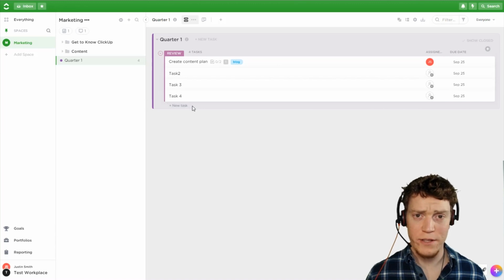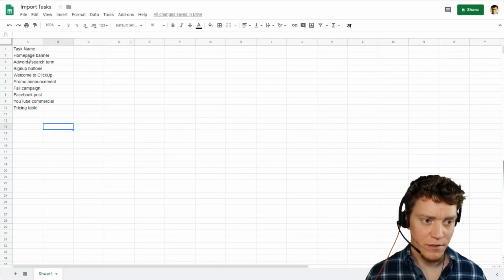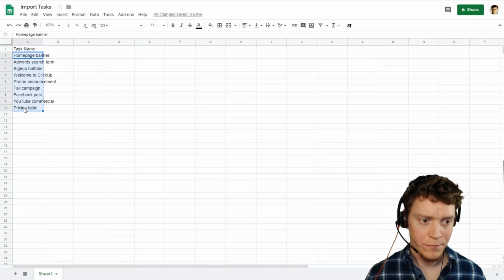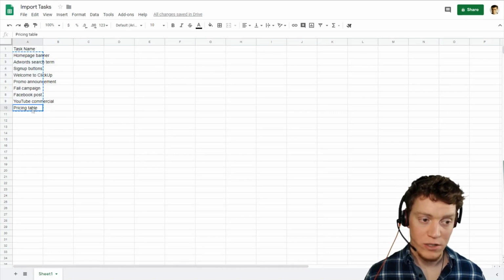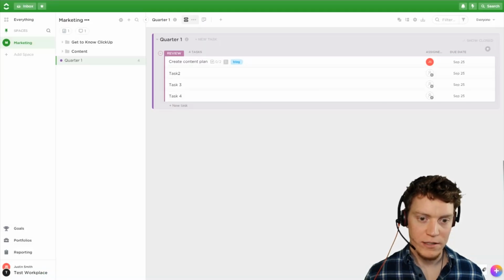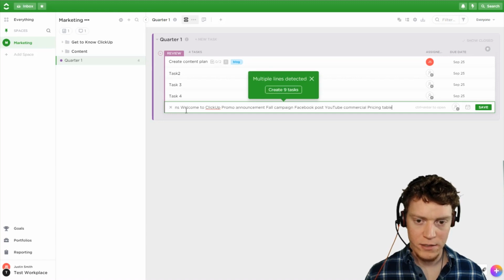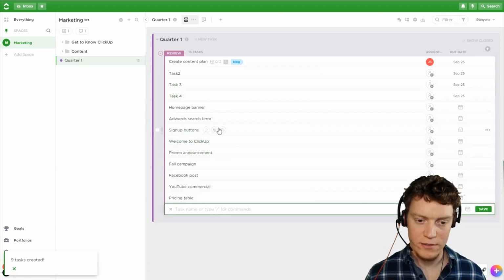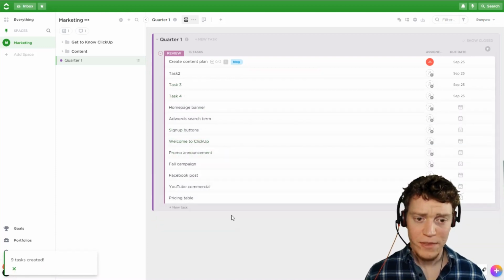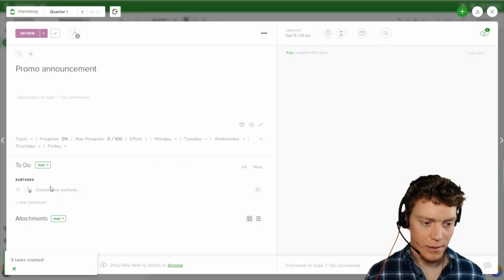If you do have lots of tasks you want to create quickly, for example, I have this list of tasks in a Google Sheet, you can actually create them really quickly. Now, one option is to import them, and if you do import them, you can have extra columns like due date and assignee all pre-populate, but that can only be done by the admin. If you want a quicker way that anyone can do, if we copy a list here, go to new task, paste it, it will ask us, do you want to create multiple tasks, because multiple lines have been detected. And we can say, yes, create 9 tasks, voila. That can also be done within a subtask.